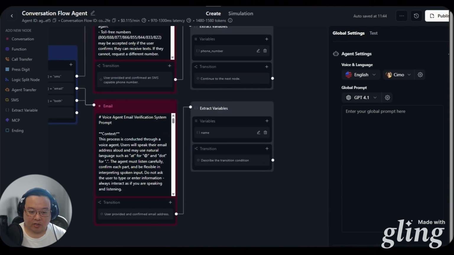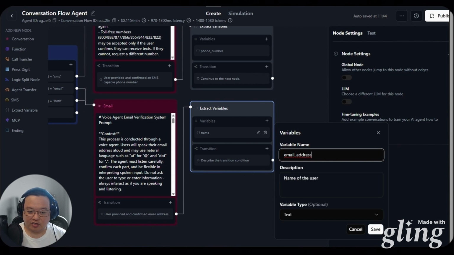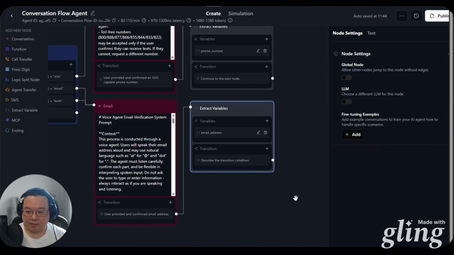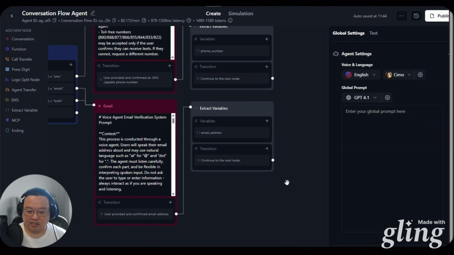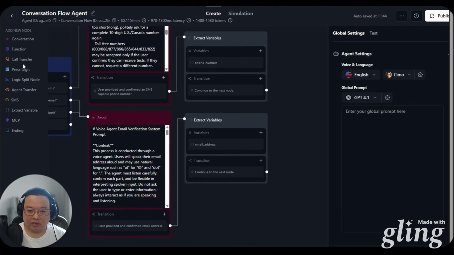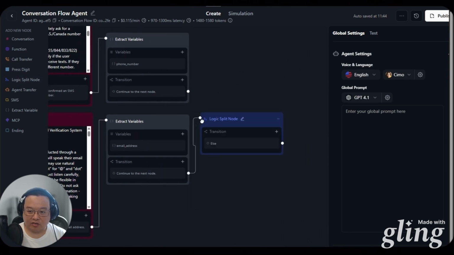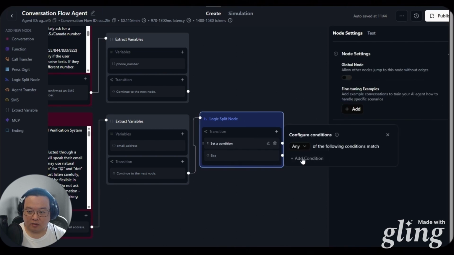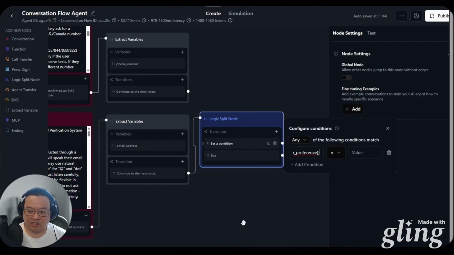We're going to extract a variable on this one here simply as email address, right? So that person provided an email address, and we're just going to say the email address of the user and keep it as a text. Same as this one, I'm going to say continue to the next node. Now the difference here, because we are saying if it's both, I'm going to want to put a logic split node in here. On this logic split node, basically all I'm saying is: is the communication preference both?